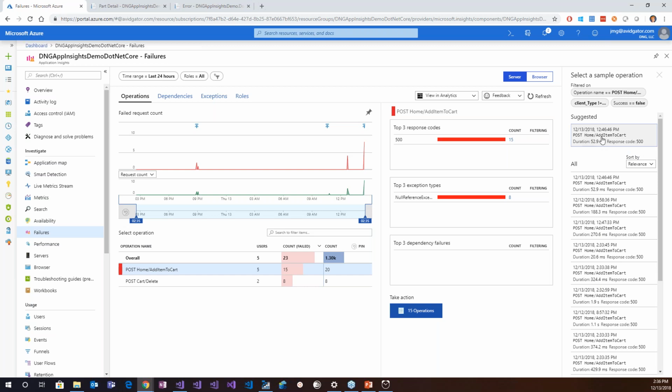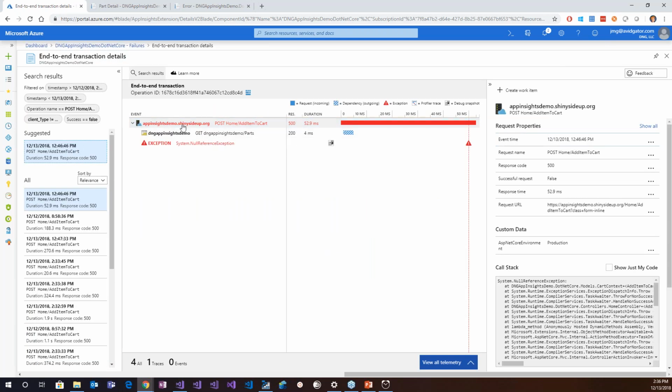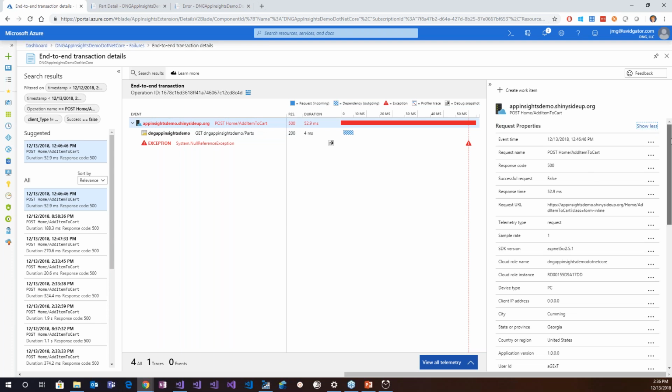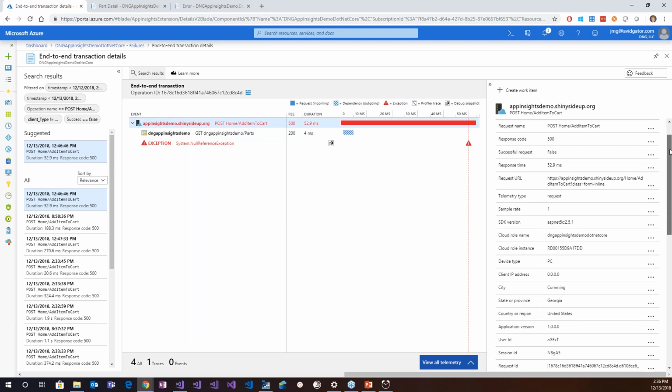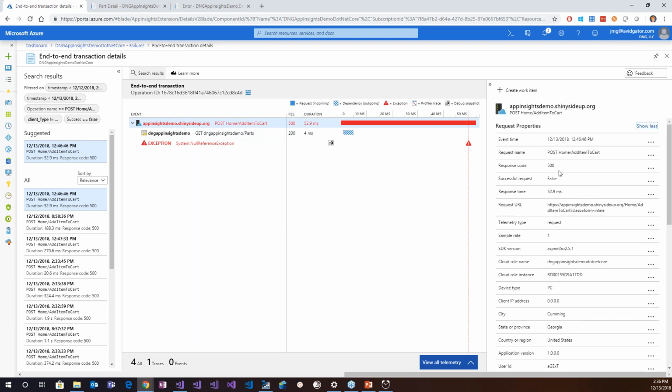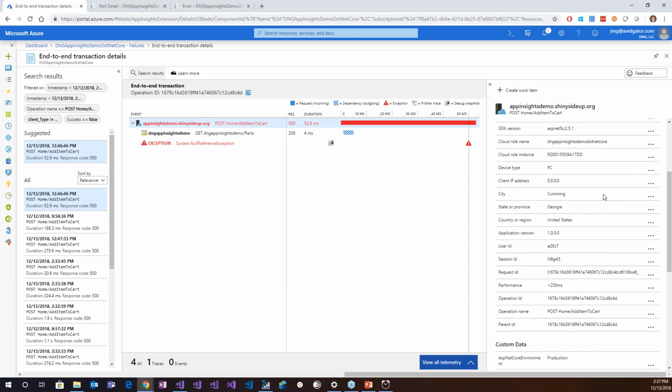And the suggested item is one that's kind of representative of the issues that all the others represent, or the most representative. I can click on it, and it's going to take me to this nice Gantt view that shows me the timeline of what happened that led to that particular exception. I can see the request up here first, and all the telemetry that's being automatically gathered about that request. What URL it went to, what was the response code, where was the request made from? In this case, it was made from my home here in Cumming, Georgia.